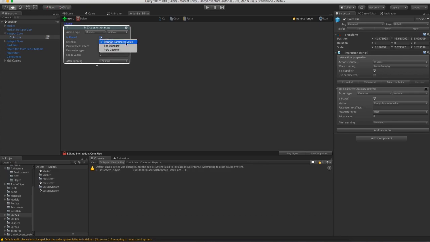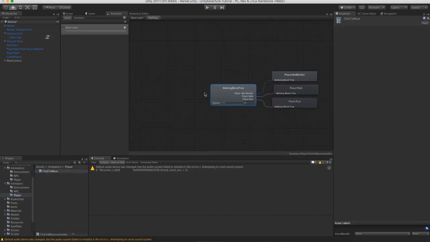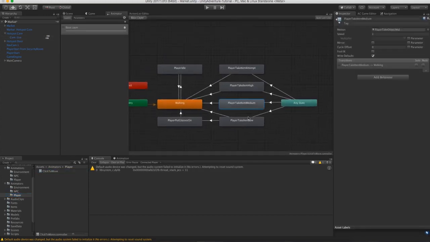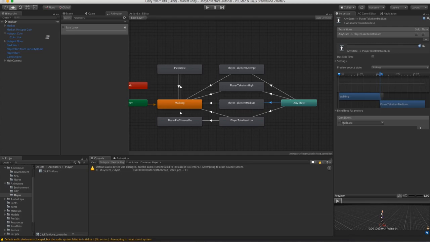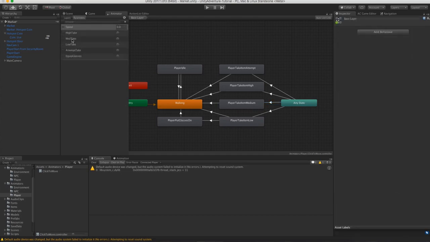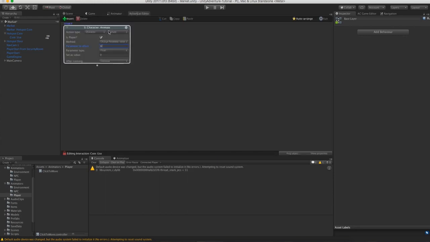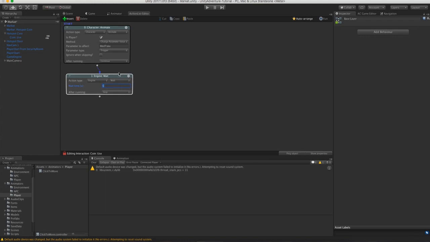So the method is going to be change parameter value, because what we're going to be doing is, if I can open up the player's click to move animator controller, we're going to play the player take item medium animation, and that is run when the med take parameter, that's a trigger parameter, is run. So we're going to be affecting the med_take parameter. The parameter type is going to be a trigger. Next, we're going to have an engine wait of, say, half a second.